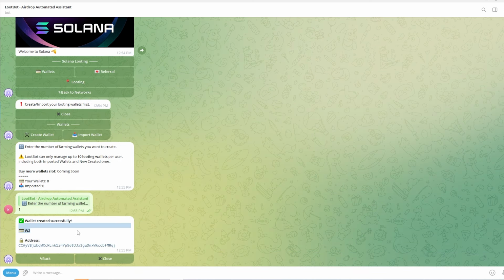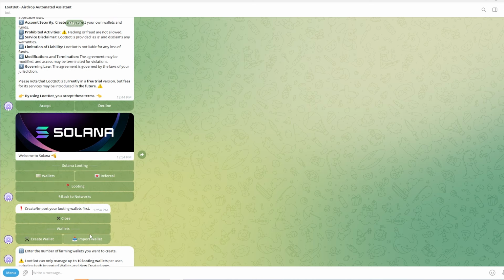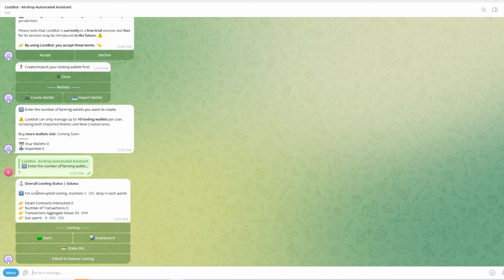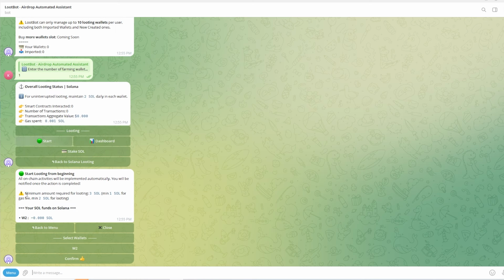And as you can see, our wallet has now been successfully created. So I'm going to go ahead and click close, and we can now go back up to this welcome to Solana bit, and I'm just going to click on looting. So down here it says for uninterrupted looting, maintain 2 Solana daily in each wallet. So from here, I'm just going to click start. And as you can see, it says the minimum amount required for looting is 3 Solana. So to start with, we will have to send 3 Solana, but every single day we are going to have to make sure it has at least 2 Solana in it so that it can keep farming airdrops.